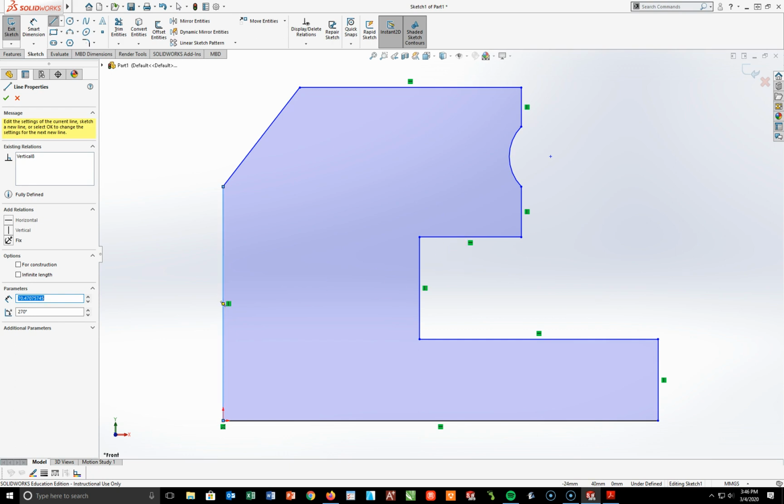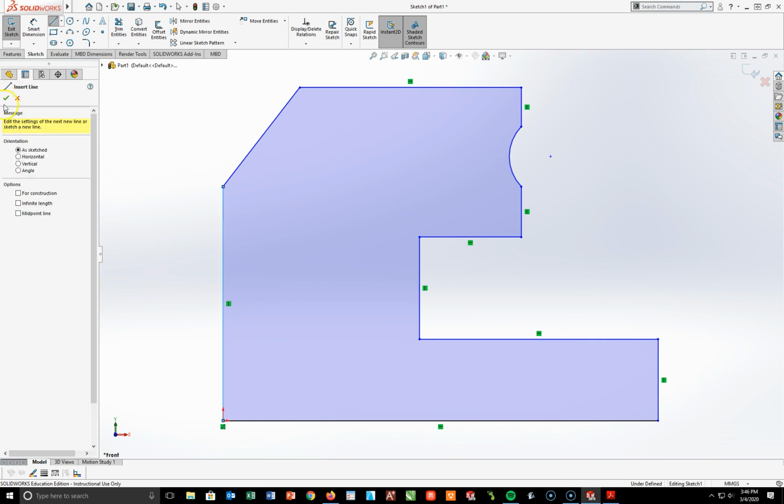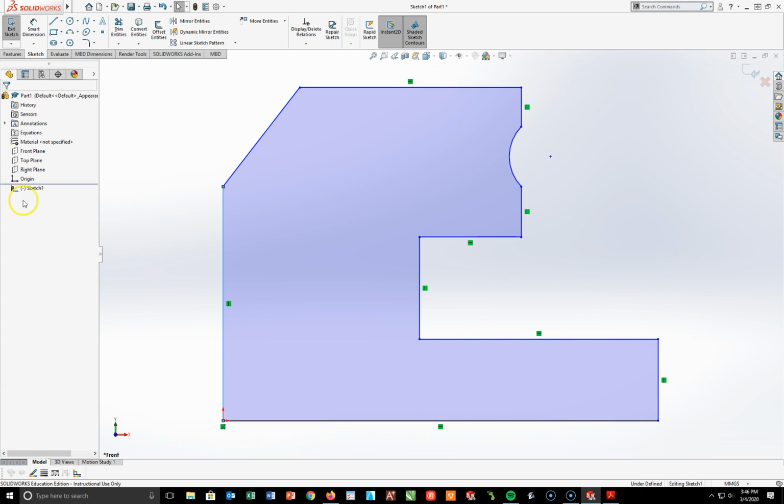So now what I want to do, at this point, before I even start working on any of these parts or any of the dimensions, I need to set up my equations, before I even put on dimensions. So if you look to your design tree to the left, you should see an equation folder.